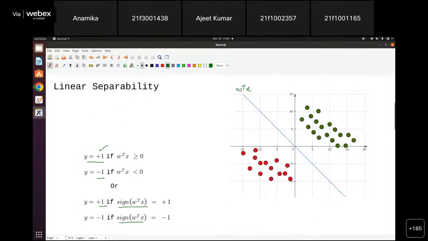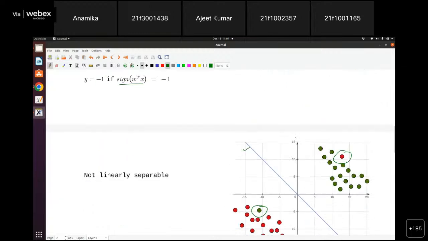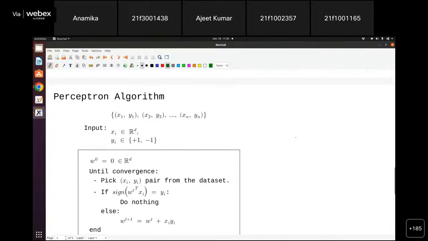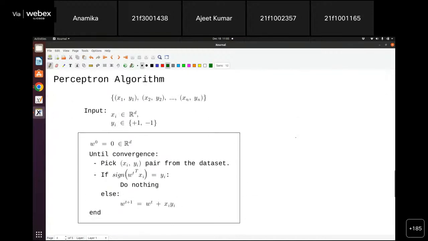So in this case, the perceptron algorithm will give an error of 0, because it will be able to completely separate them. On the other hand, in this case, there'll be some error, because it will never be possible to divide them using a linear decision boundary. Now let's look at the steps of the perceptron algorithm, which we'll be implementing right now.